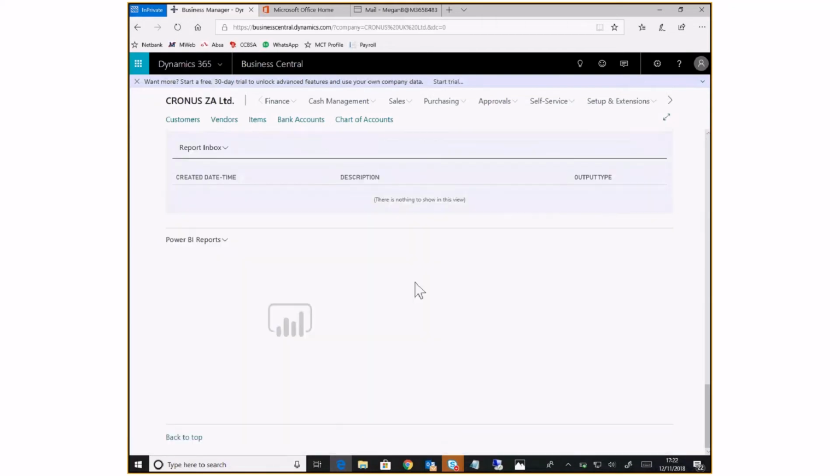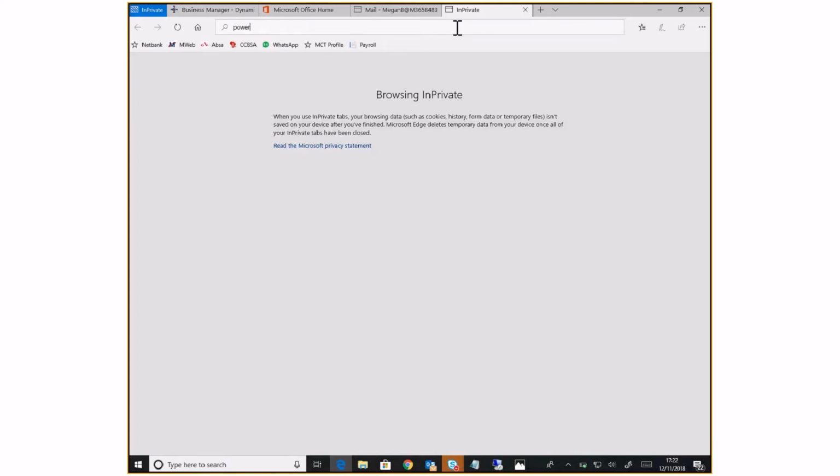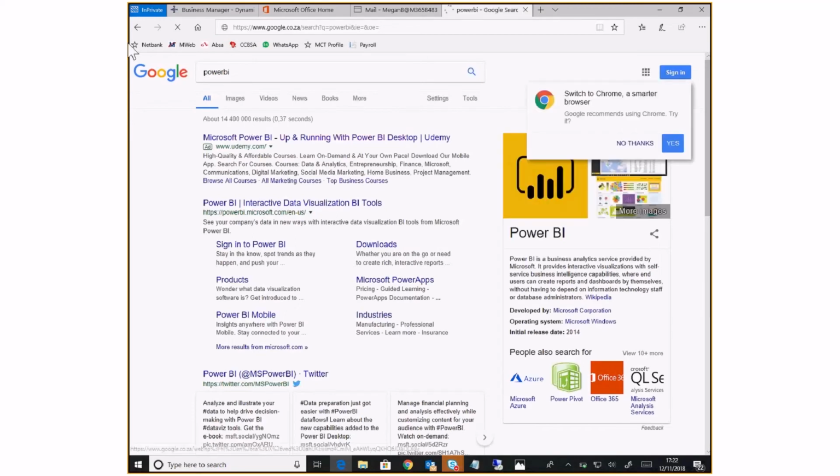Of course, down at the bottom over here, when it comes down to the Power BI on the home screen, if you have not set up Power BI, this Power BI report over here will actually show nothing. So one of the other things you would need to set up is Power BI. So what you can do is just go to the Power BI website.